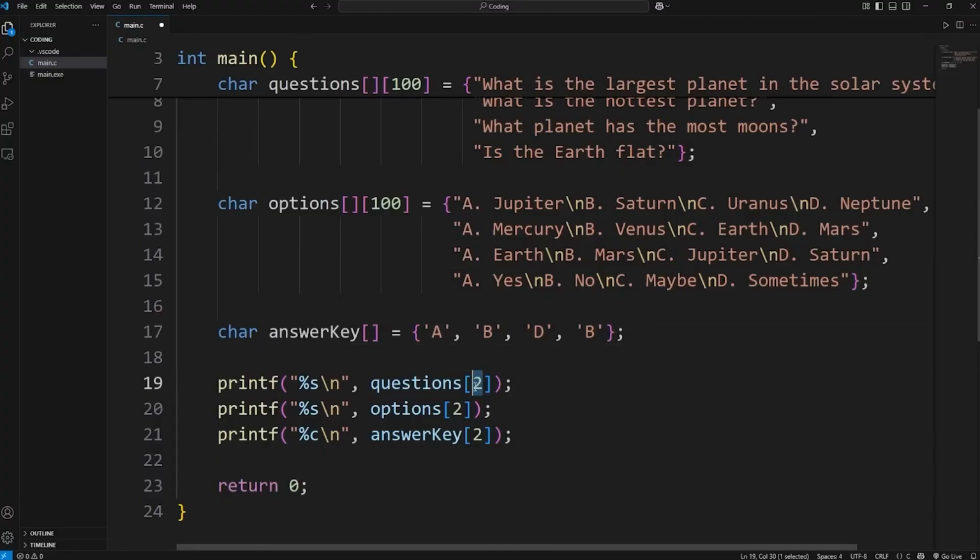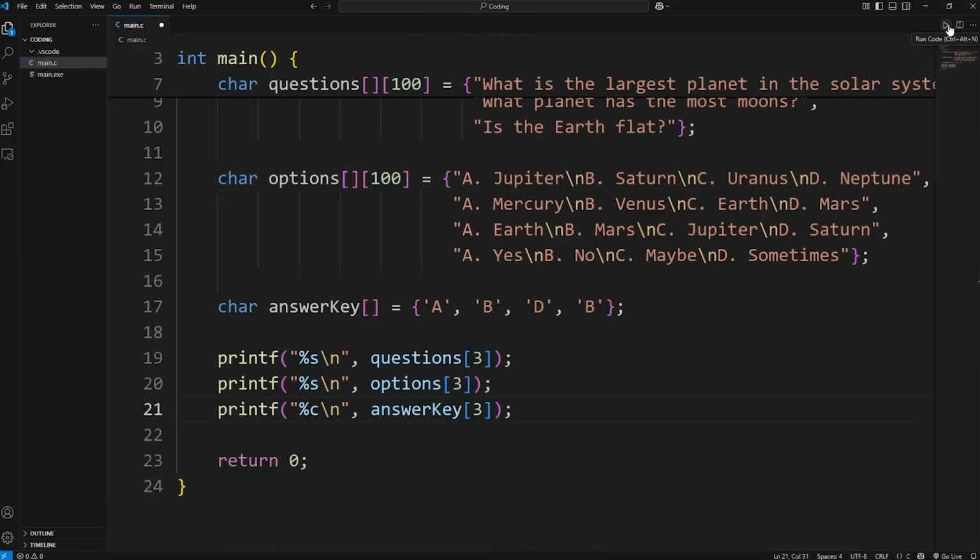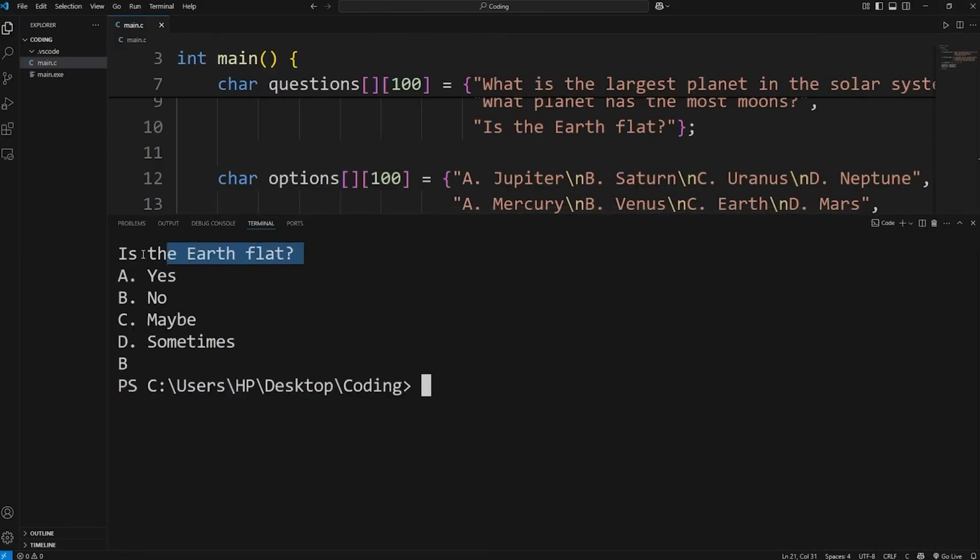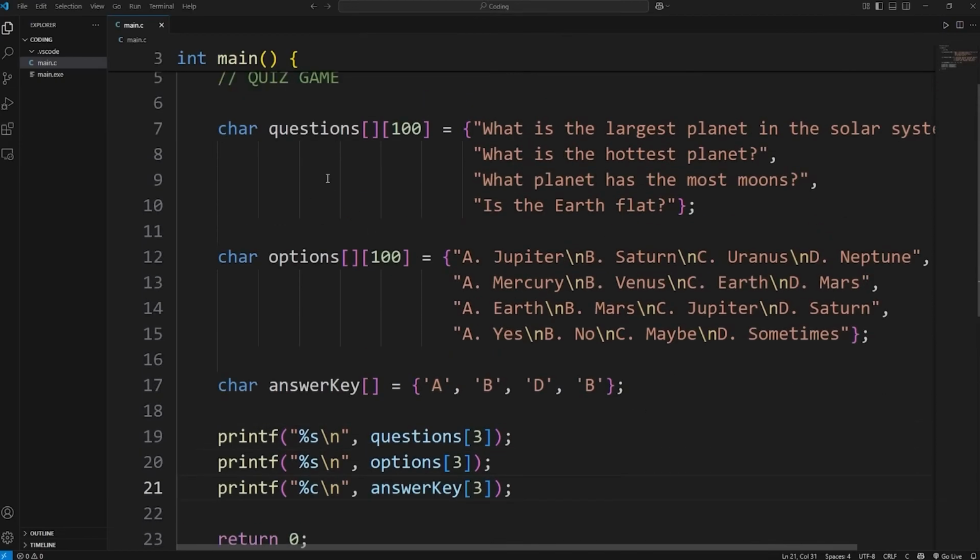Let's display the question, the options, and the answer. Index 3. Is the Earth flat? Yes, no, maybe, sometimes. The answer is B. All right, we have our questions, we have our options, and our answer key.